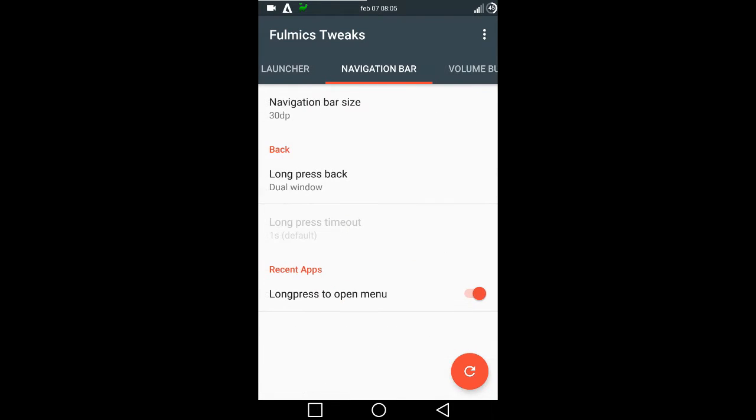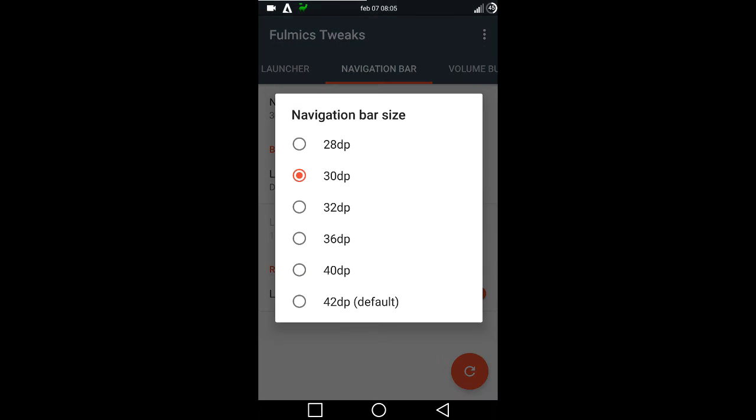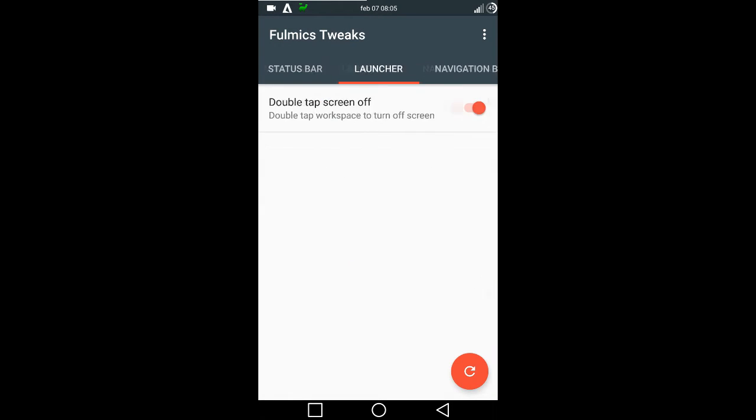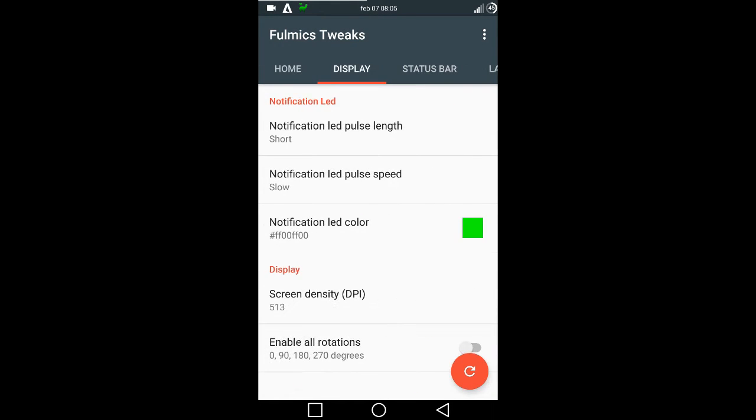Just want to show you the DPI that I'm using. I've reduced the navigation bar size at the bottom from the standard 42 to 30. And on the display, you can see that the screen density, I've changed it to 513 DPI. I can change it up to whatever I want.